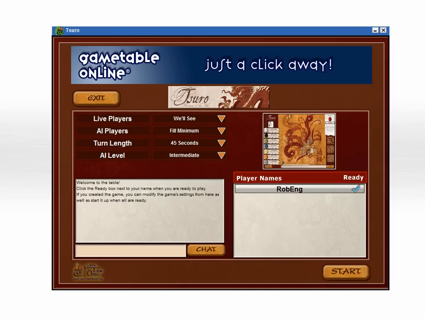Let's set up our table on the GTO online version for the game. We have 4 settings to select. Live players, which is the number of human players that will be in the game. AI players are the number of computer opponents we'll add. Turn length is a turn timer. And the AI level, artificial intelligence level, sets the difficulty for the computer opponents.